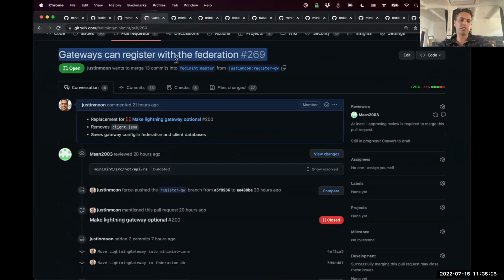This is how gateways can register with the Federation. It adds an endpoint for you to tell the gateway, hey, I'd like you to list me as a Federation member. Right now everyone's included. Eventually, I can imagine a world where you might need to approve them.